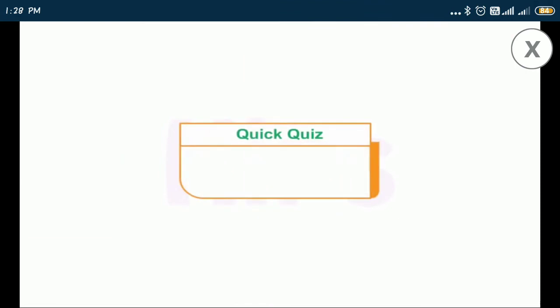Okay, let us have a quick quiz. Which part of our body acts as an input unit?